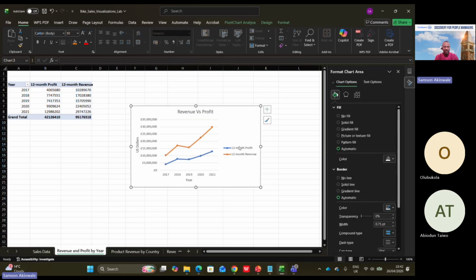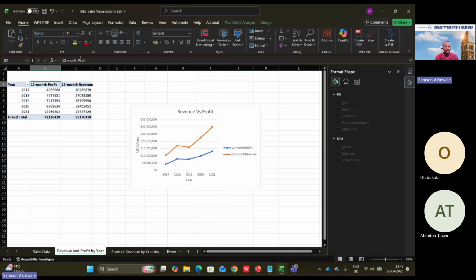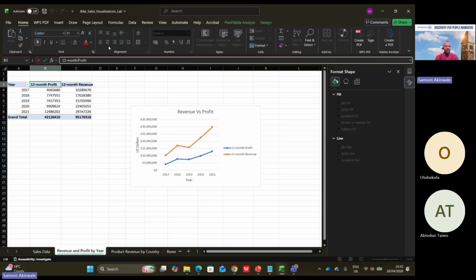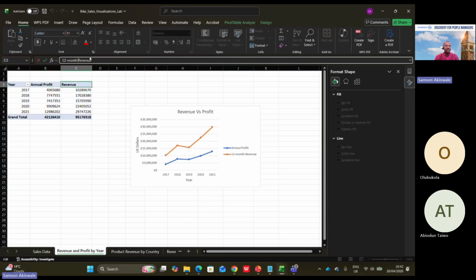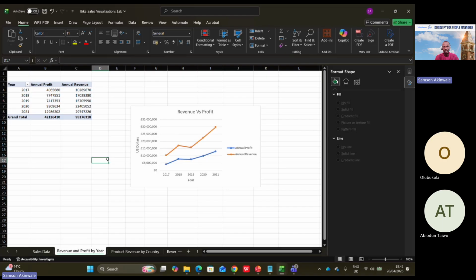The legend label, I can just come here and change it right on the table here. So this is 12-month profit. I can change that to annual profits. Then to change automatically on the chart. Yep. Then this one too is 12-month revenue. I can change that to annual revenue. So that one is also automatically changed on the chart. Good. So it's far neater now than what it used to be at the beginning.